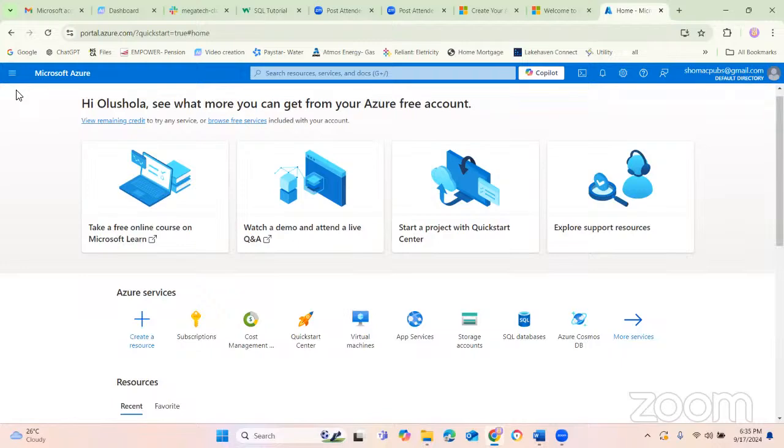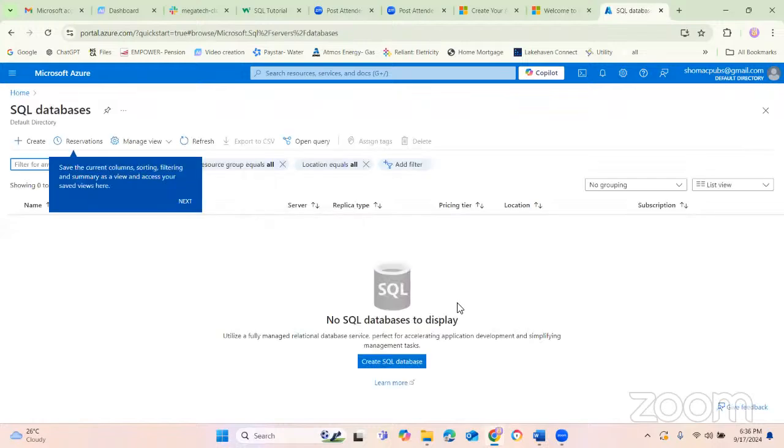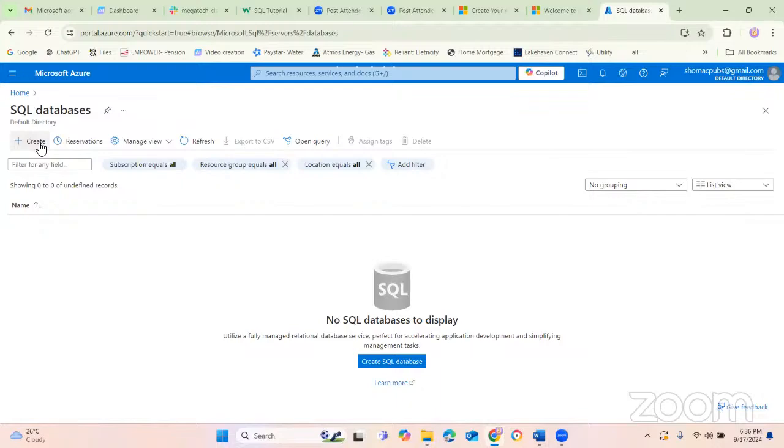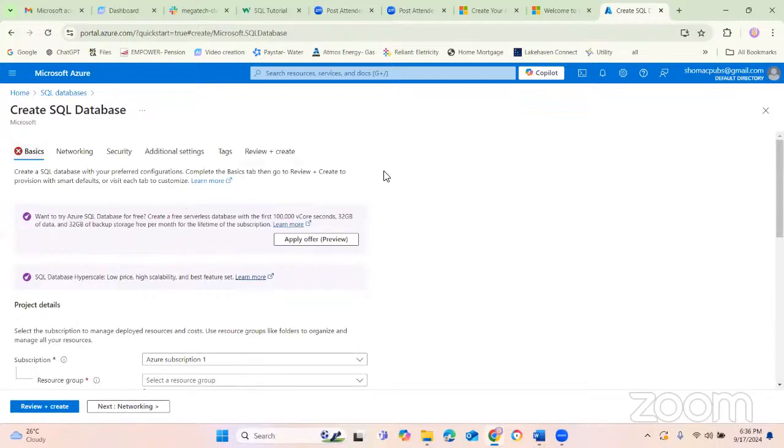So click on SQL databases. Let me see what will come out. Look at it there. Click on create SQL databases, the blue one there that says create. Okay. So now hold on.